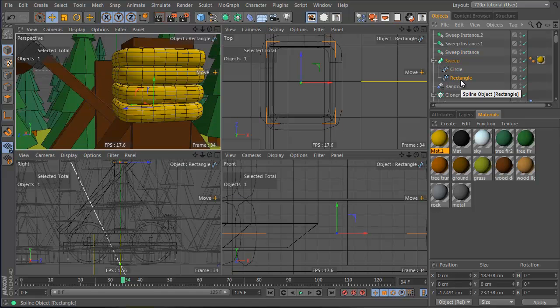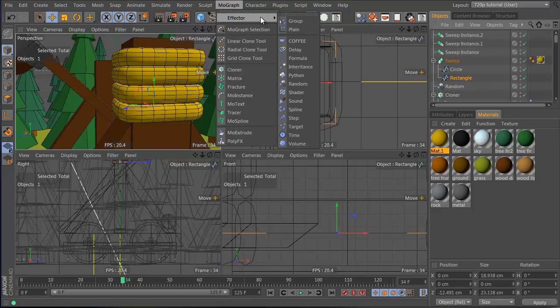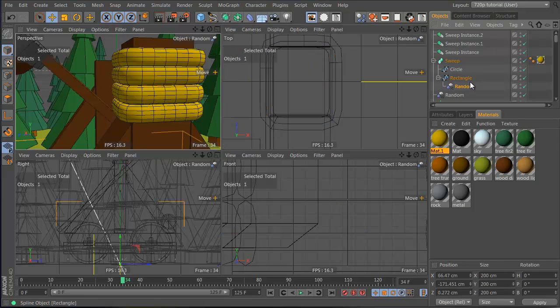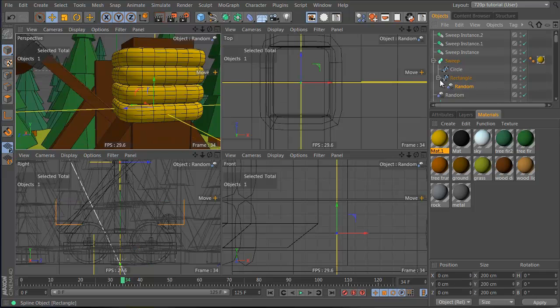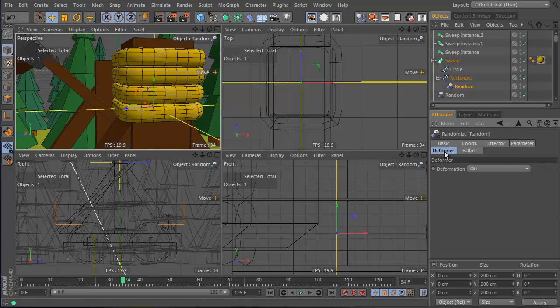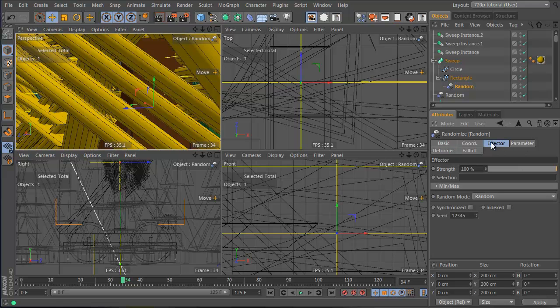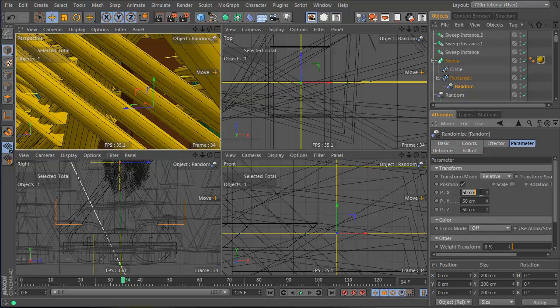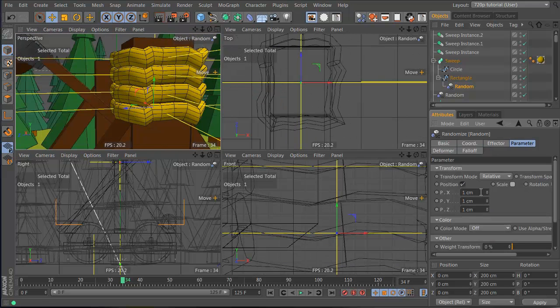We're going to add to this rectangle a MoGraph noise effector. Holding the shift key, we're going to add a random effector. And we're going to press tilde-X and zero it out. Now in our attributes panel, we're going to change the deformer from deformation to points. Not quite what we wanted. So let's change the parameter here to 1, 1, 1.